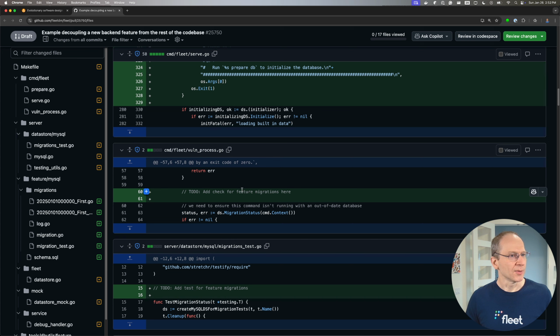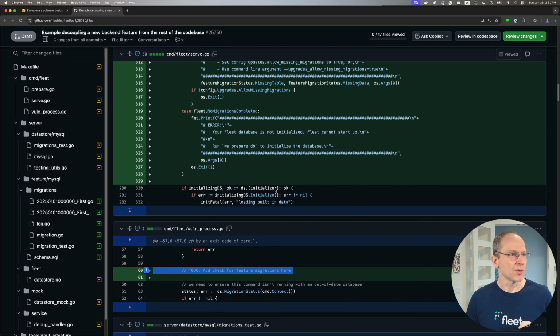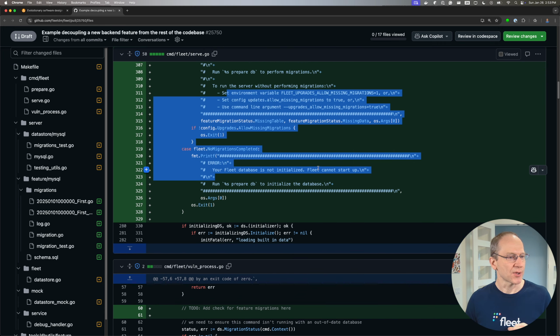This is just a note. There's another executable that needs to run. And this is just a note to basically add the check for the migrations here as well, which would be similar to all this code.